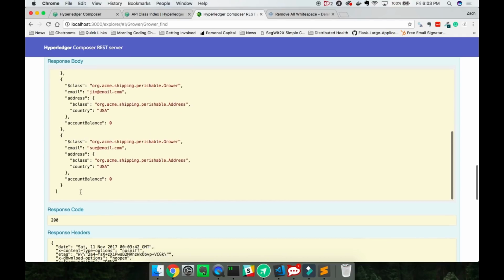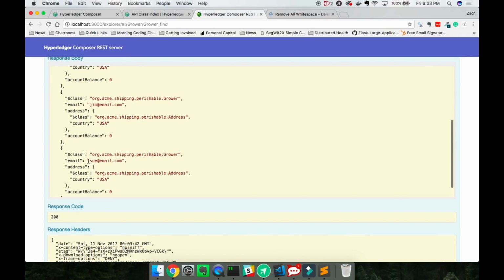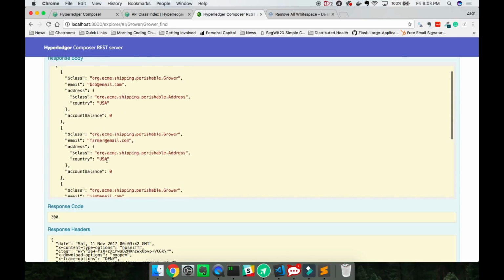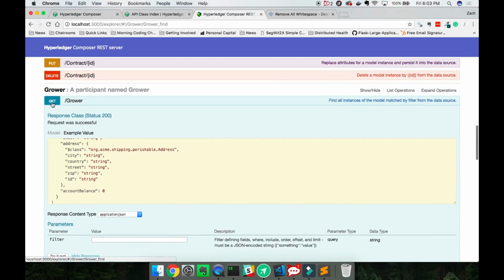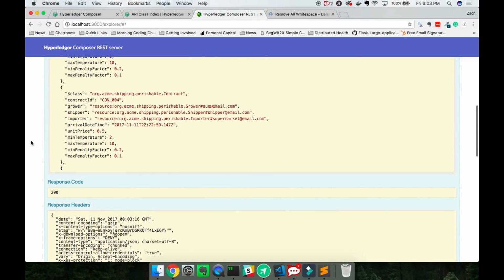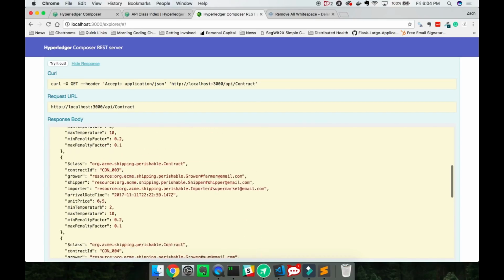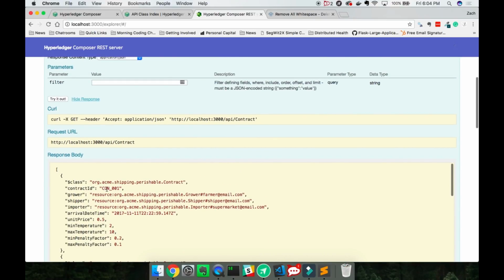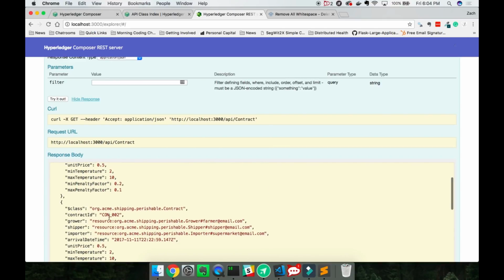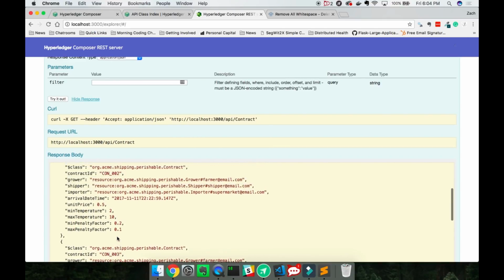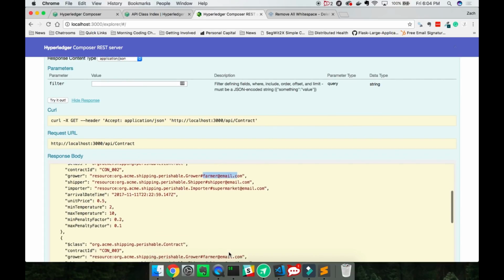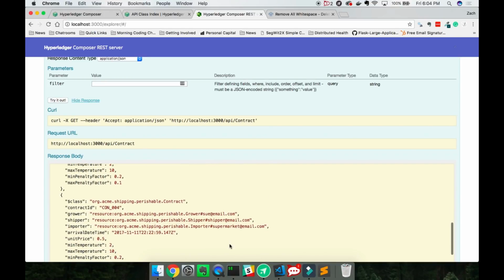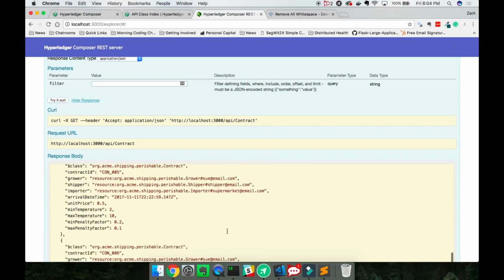we get a couple different growers. And the one I want to point out is sue@email.com and then farmer@email.com, because those are the two that I put on the contracts. And if we come back up here to the contracts, you can see that reflected. So each contract is just con 001, 002, 3, and so on. And the first three of them have farmer@email.com listed as the grower on them. And then the last three, contract 4, 5, and 6, have sue@email.com.